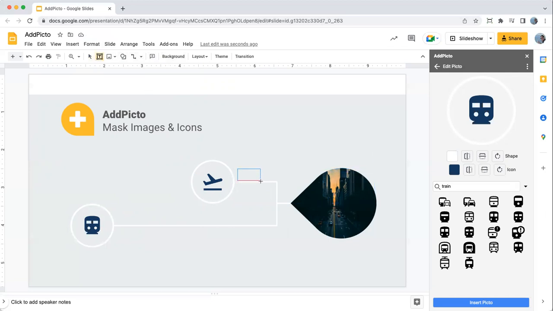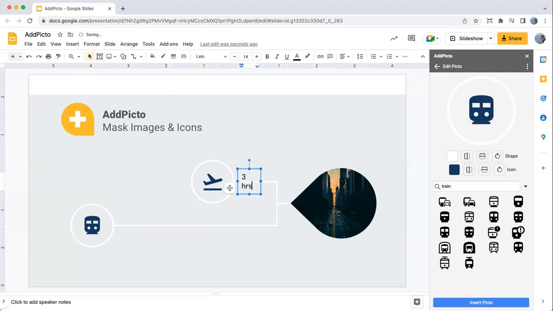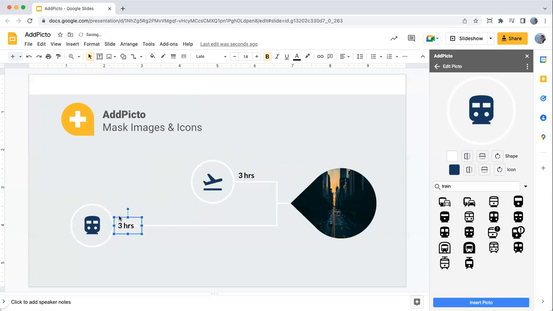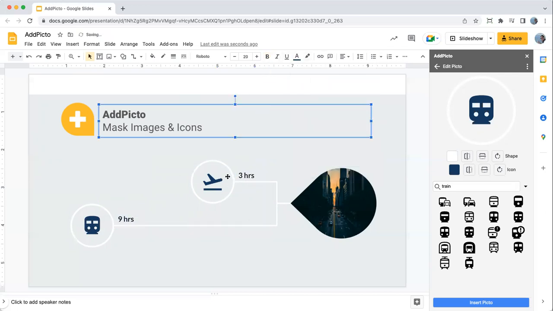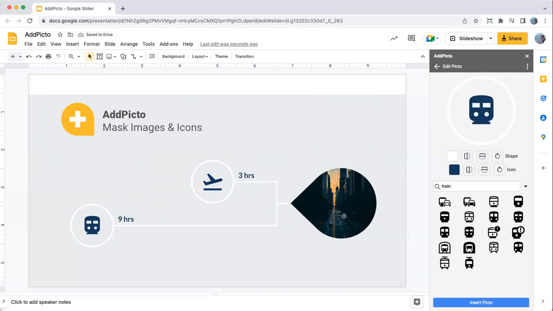So I'm going to just have a little text box here, like so, and say 3 hours. Oop, going to make this a little bigger. There you go. And I'm going to make that bold. And I'm just going to place that here and copy and paste. Put that over here, and let's do this at 9 hours. Great, and I'm just going to change the color of both of these to match the color of the icons. And voila.